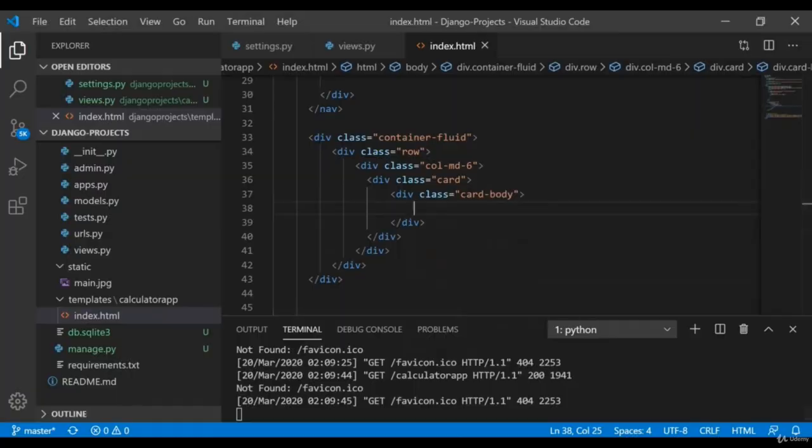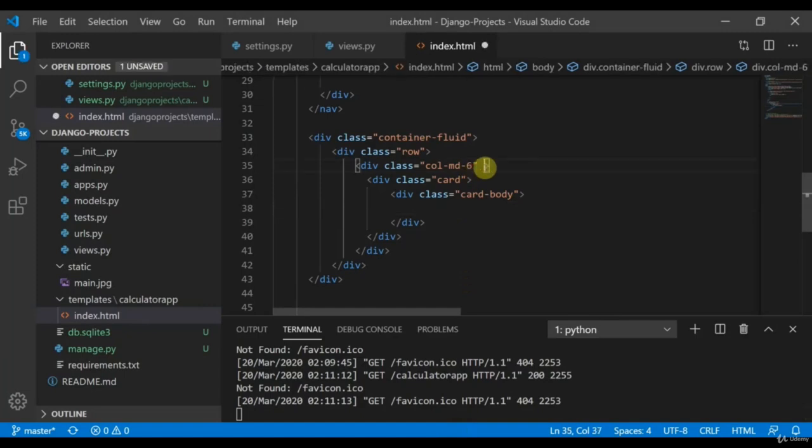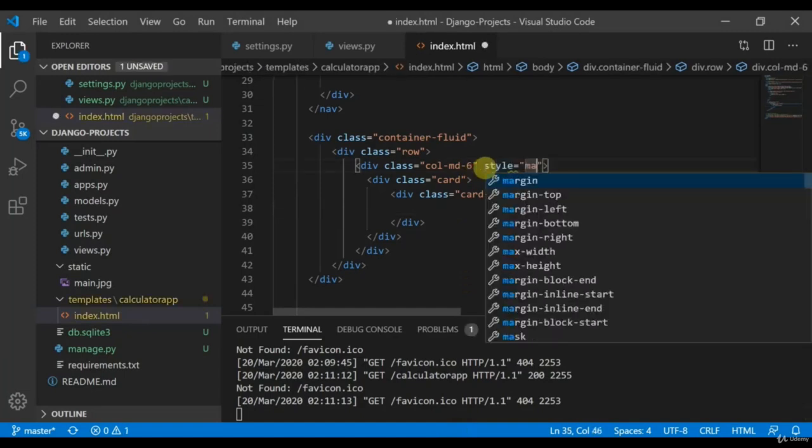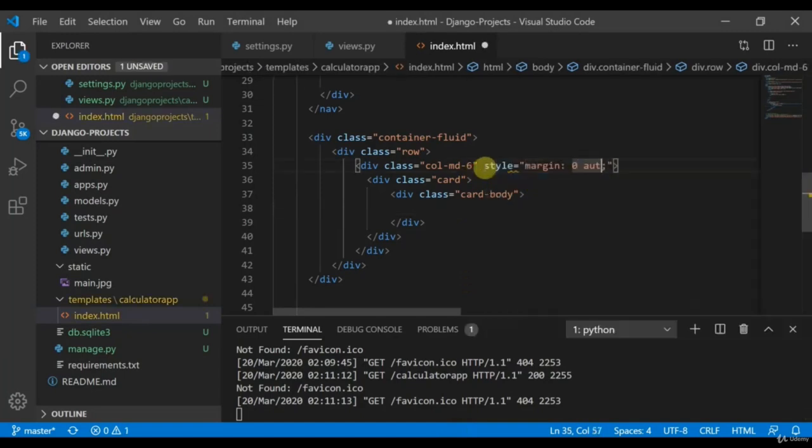Okay, and I'll go to the page. Yes, it's absolutely working fine. And I'll give a style is equal to margin 0 auto. Okay, so this is absolutely fine. I'll give a style is equal to margin 0 auto, so it would be in the middle. And here you can see I'll define a form inside it.